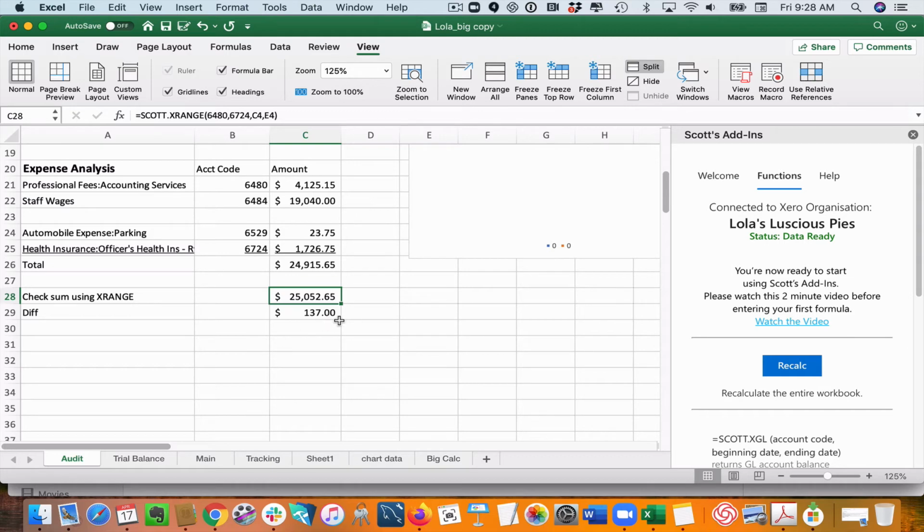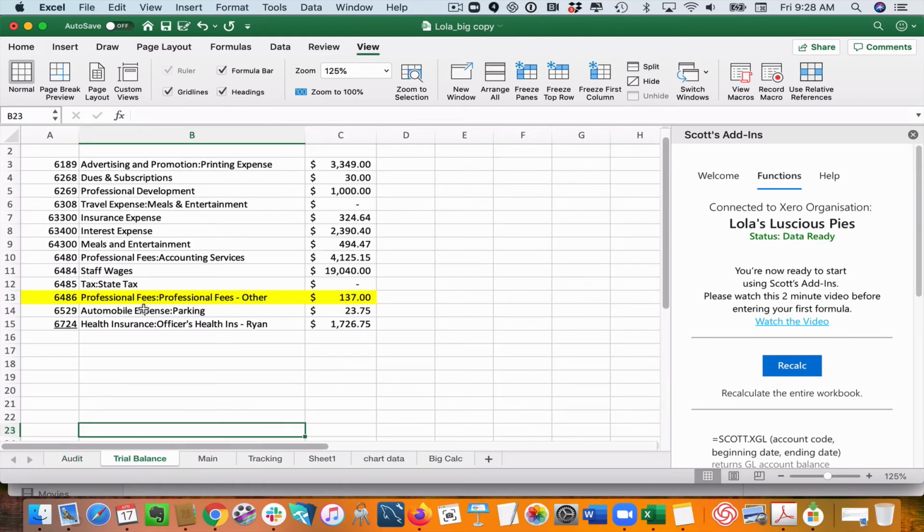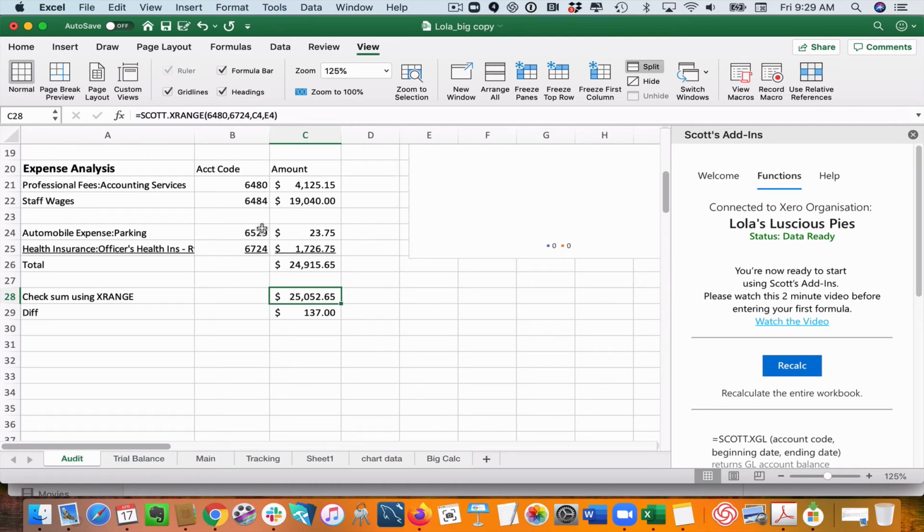But in this simplified example, if I switch over to my trial balance, this little mini trial balance over here, I've done the work for you. I've identified $137 here. This is the missing account over here. You can certainly do a search for that amount. And you guys are probably a lot better with Excel than I am, but you'll quickly find it using this methodology. We'll go back. That was account number 6486.